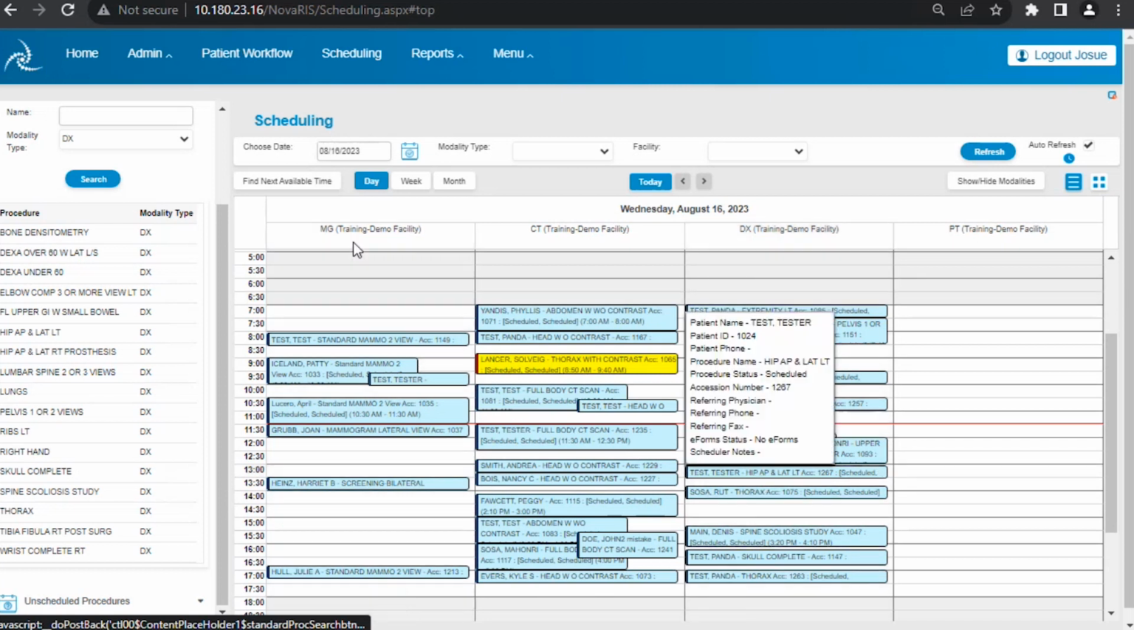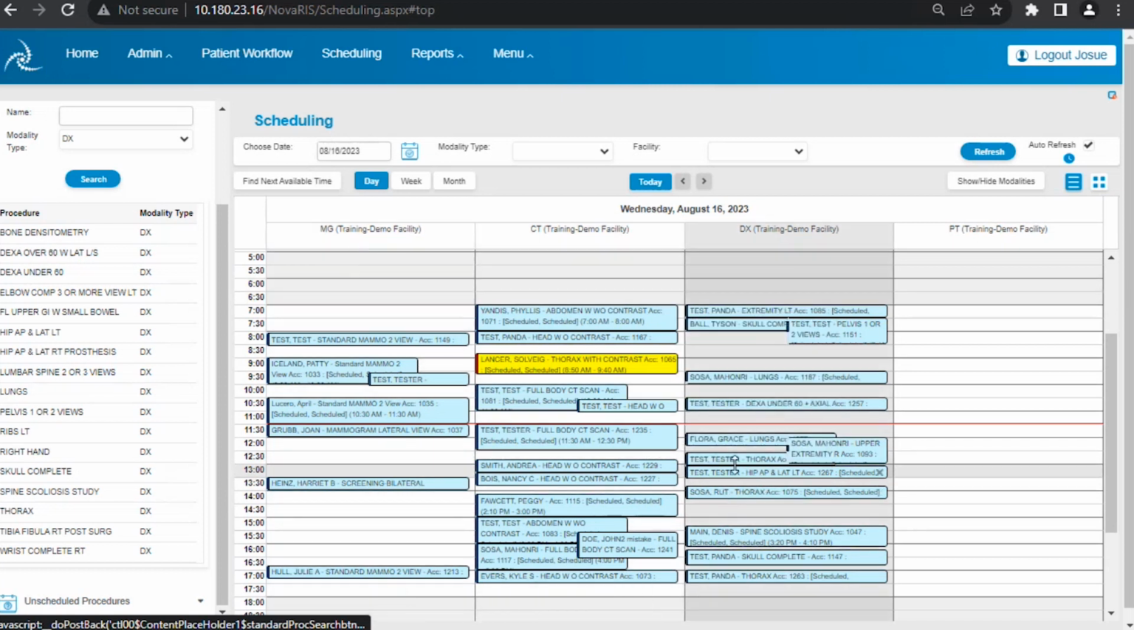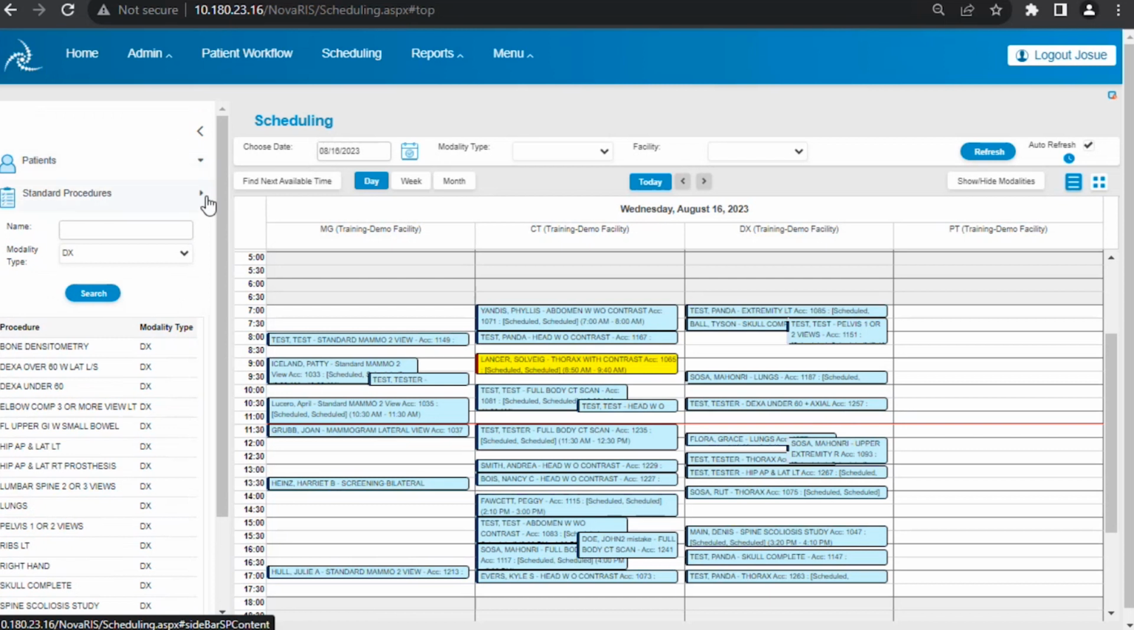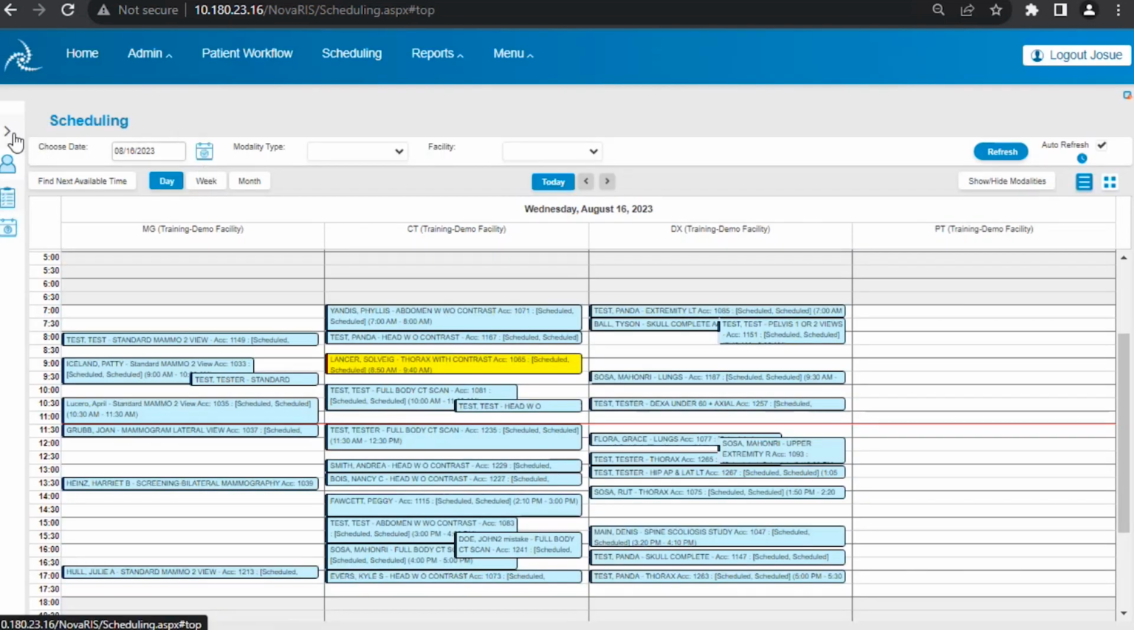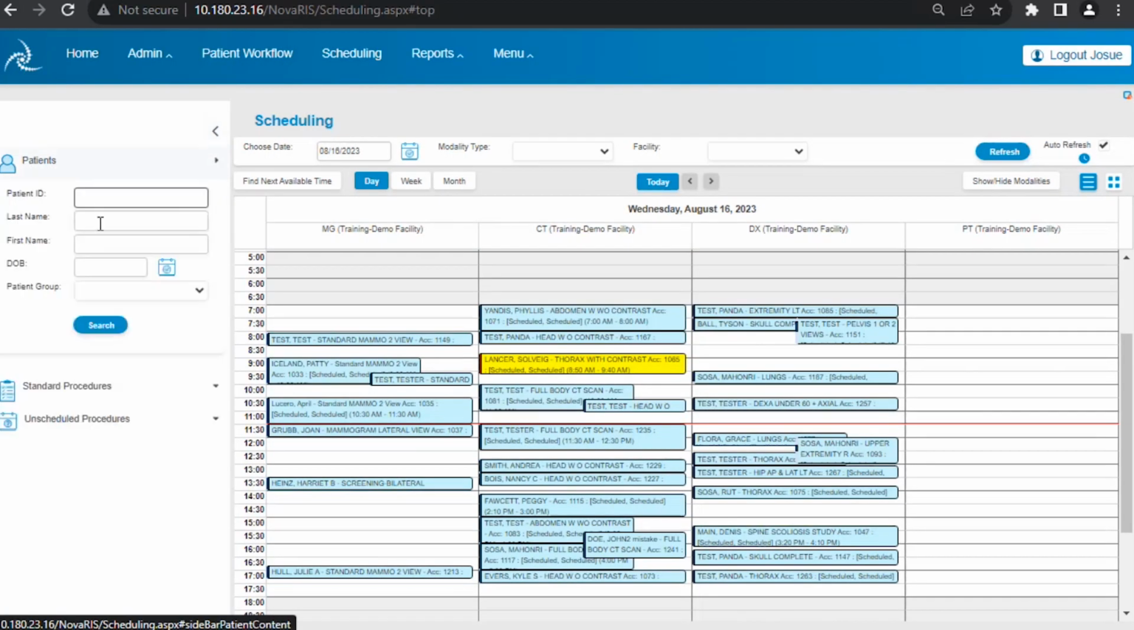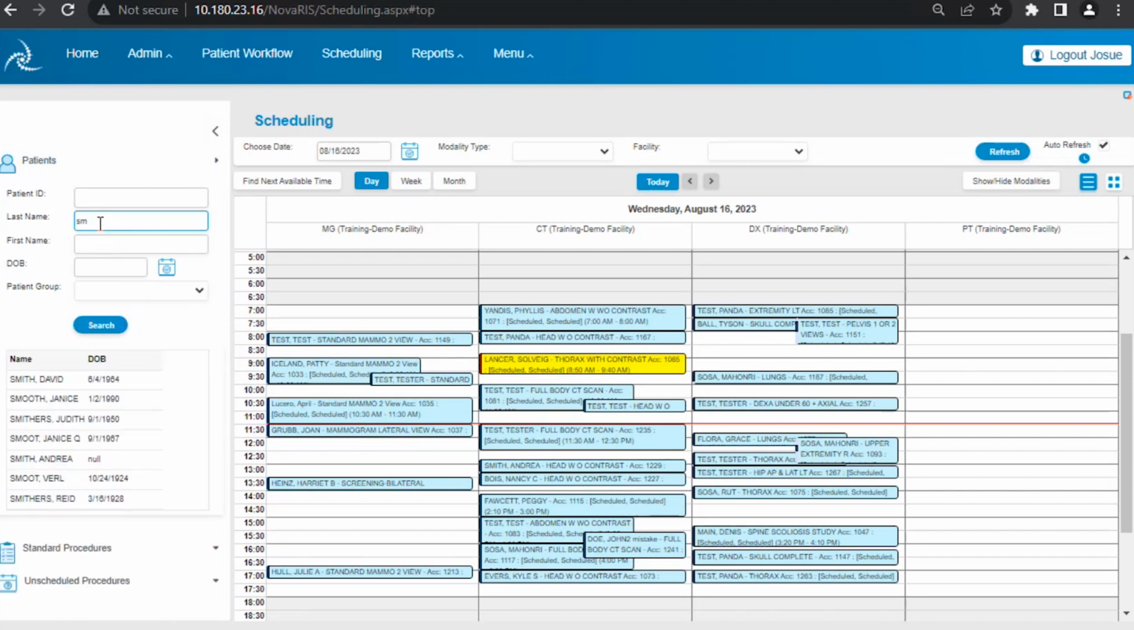So that is one of the ways that you can schedule procedures, by also dragging and dropping. Again, you can customize any information. And the same will happen if you have a patient. If you already have your patients in here, for example, I am looking for patient Smooth. And you can see that I have two patients named Smooth, right? Both are called Janice.